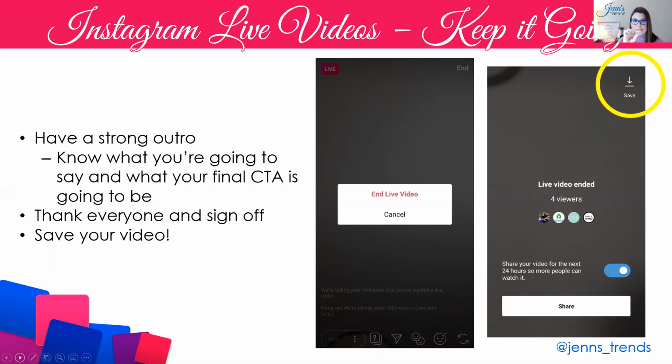All right, and it will pop up and it'll say video saved. So you know you're good. Then you have the option to share the video. So you can actually click that share button, and that posts it to your Instagram stories for the next 24 hours to get those replay views that we talked about.